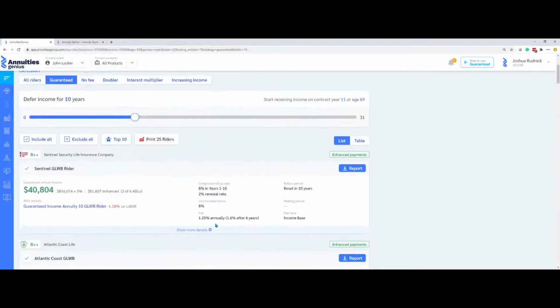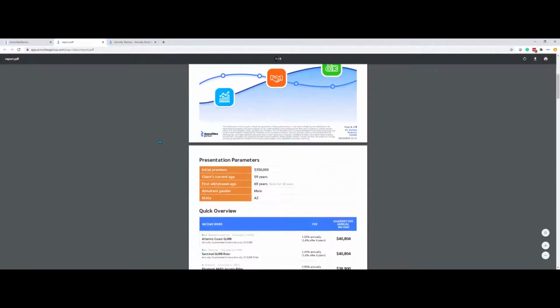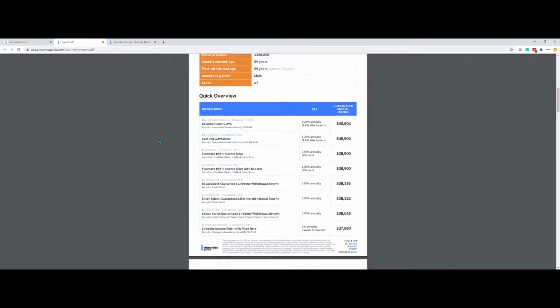Now, right off the bat, we're showing them the top 25 lifetime income riders. I'm going to bring it down to the top 10. I'm going to print out that report. That way I can promote transparency, show that I don't have a bias. Puts it into a nice illustration for you in order from best to worst.